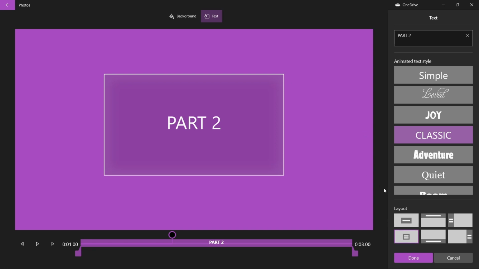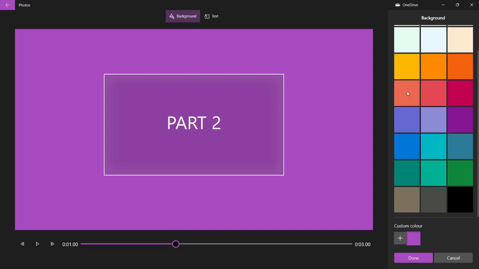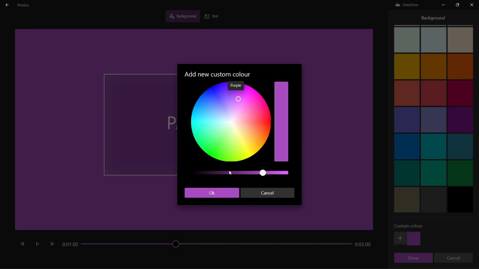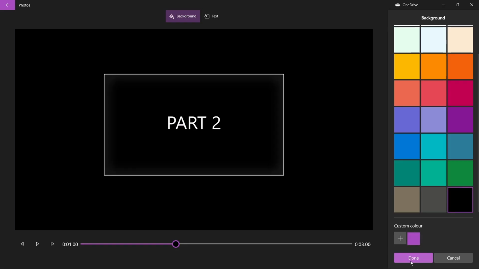Once you select the font and the layout, you can change the background. For that, just click on background over here, and you can select some of the default colors or just click on custom color over here, and you can select the color which you want, and then click on done.